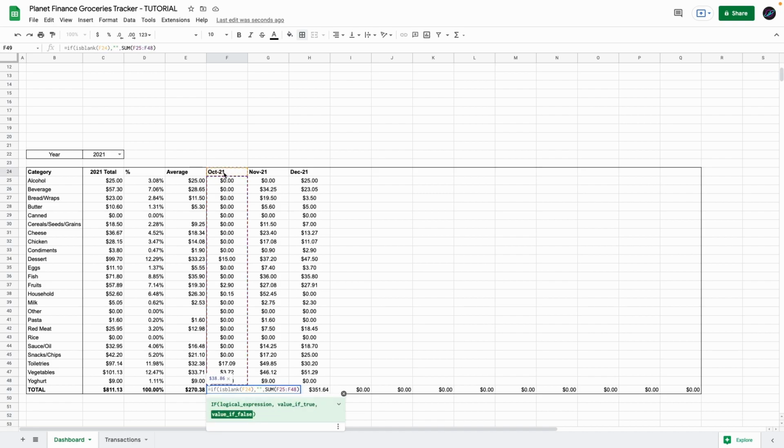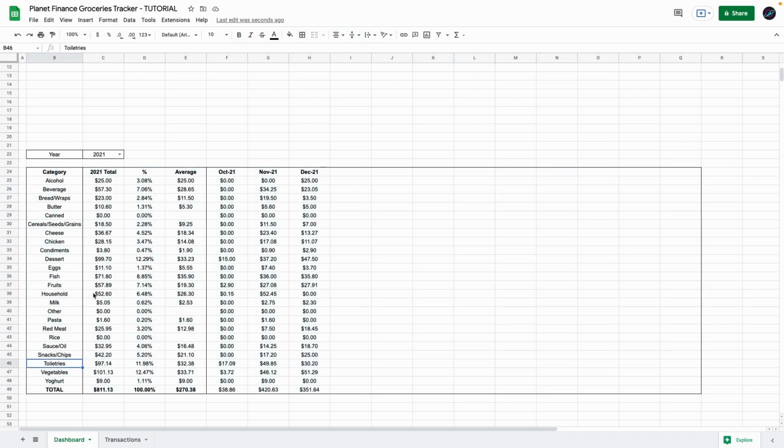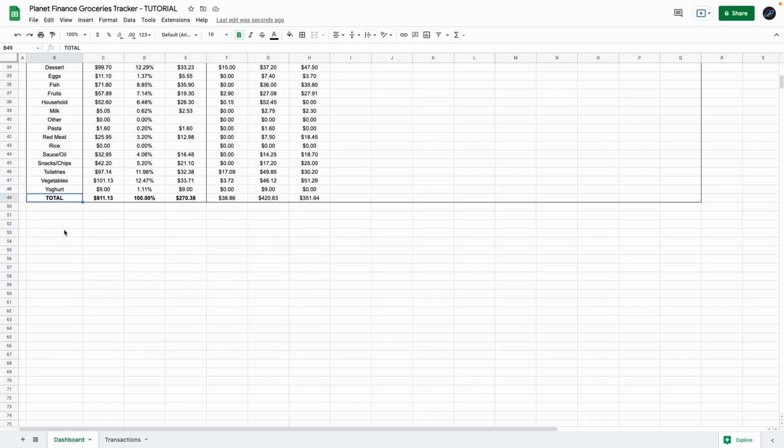So if cell F24 is blank, then make it blank. If not, then add up all the numbers. So as you can see, now these zeros here will disappear because these cells are currently blank. Okay, and that is the totals table per year and month. The next thing is the breakdown tables.